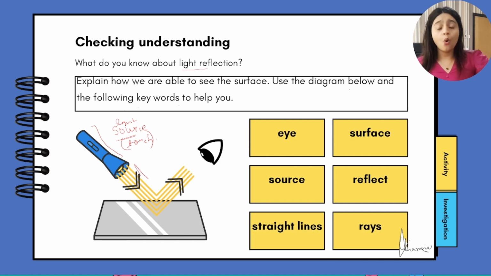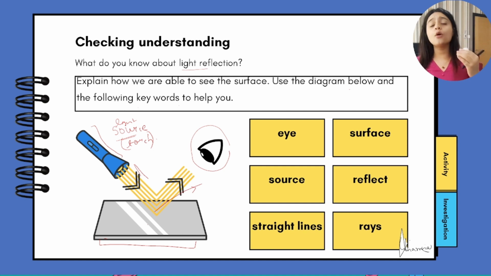Now where are these rays of light getting bounced back? This is the surface, this is the object. When the rays of light strike the object, they get bounced. You can see this arrow going backwards, and this is your eyes. When the reflected rays come to your eyes, you can see the surface or the object. So with the help of light and the reflected rays we are able to see.